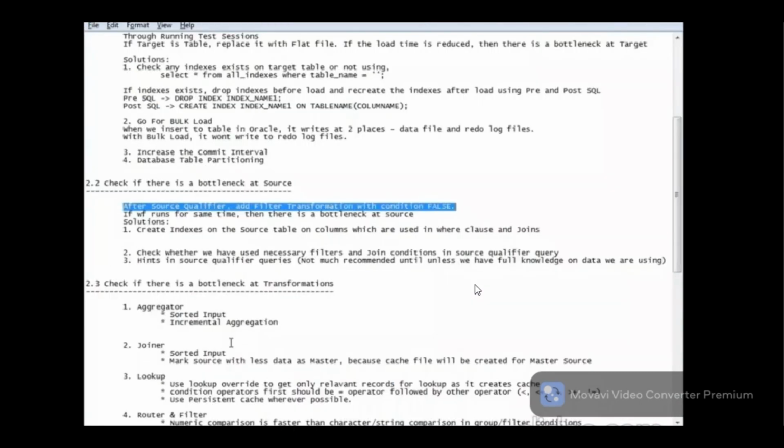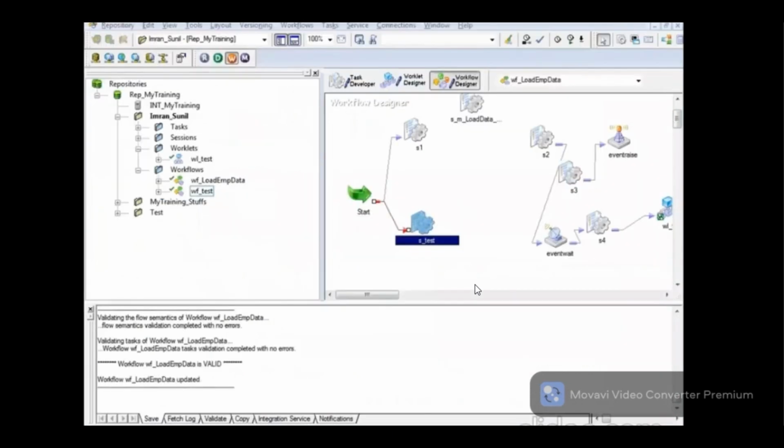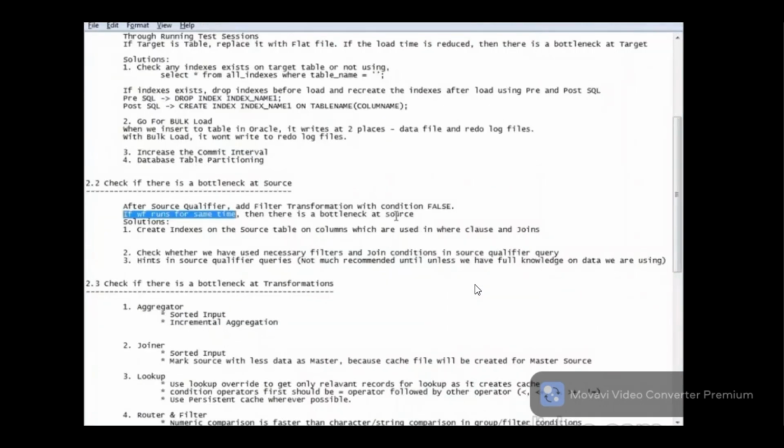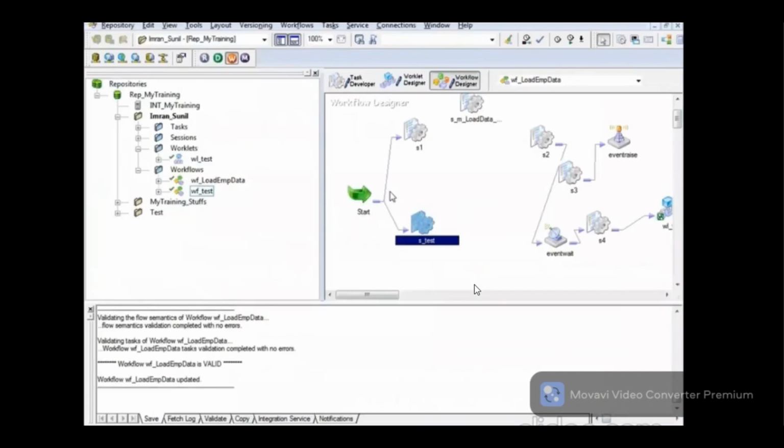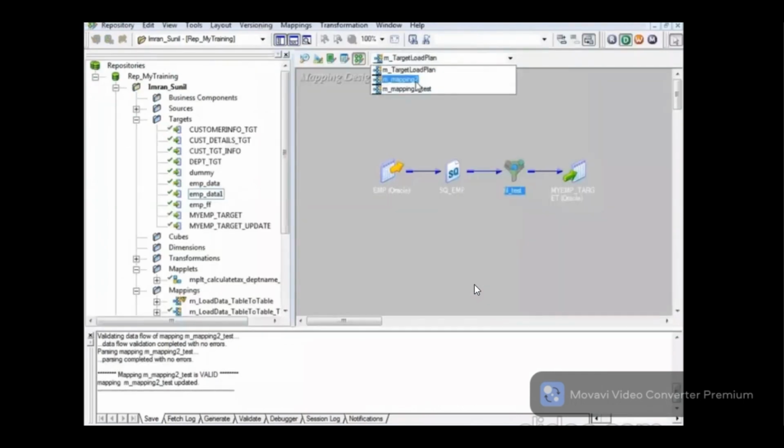Then what can I check? If both the workflows run for the same time, then we can say there is a bottleneck at the source. Why? What was my first workflow? Assume this mapping is extracting the data from the table and loading to a target. It was taking 10 minutes. Now, even my test mapping, which just extracts the data from the source and is not even loading to the target because the filter condition is false, even this mapping is taking 10 minutes.